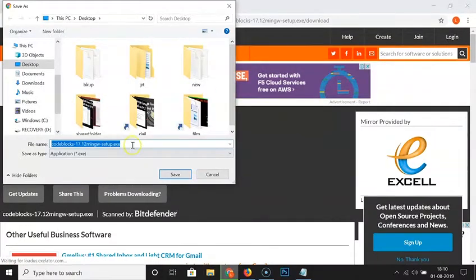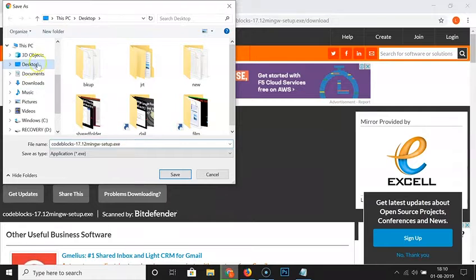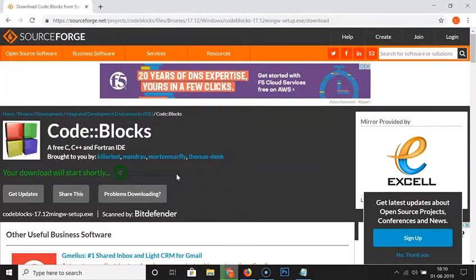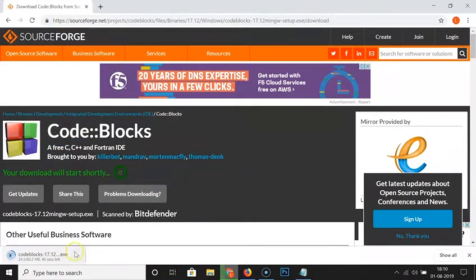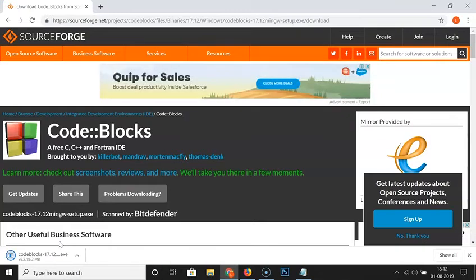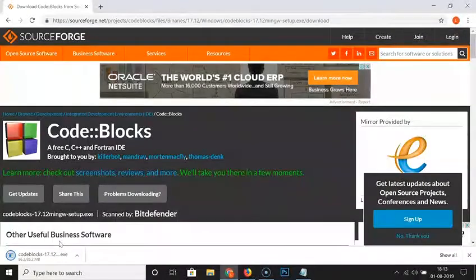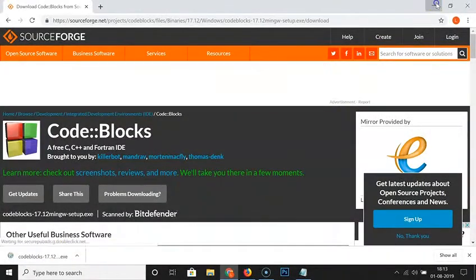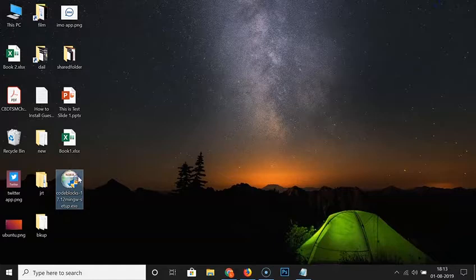And you can see guys, here we have the setup file. Let me click on this desktop because I want to save this file on my desktop, and after that click on this save button. At the bottom left of my Chrome browser you can see it's downloading, so you just need to wait. Okay guys, the file has been downloaded, so let me go to my desktop. Here is the file.